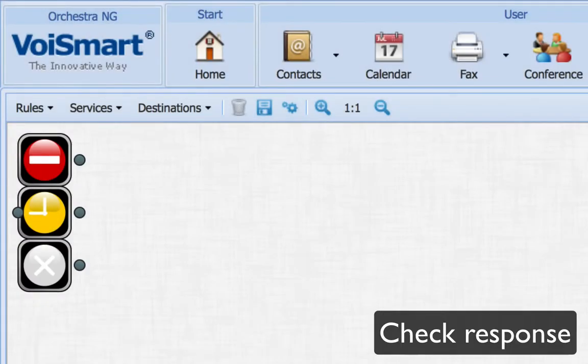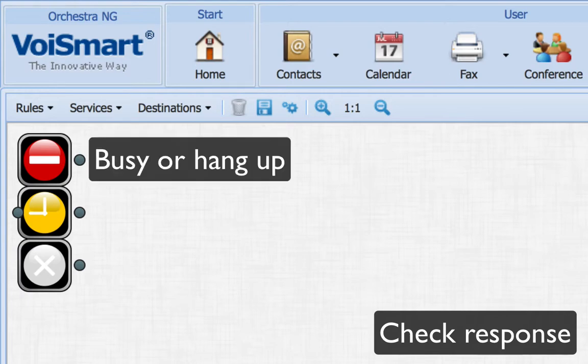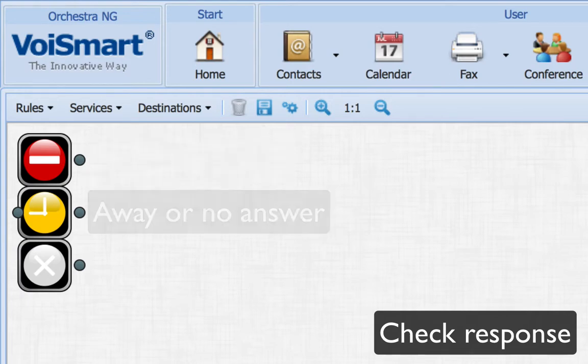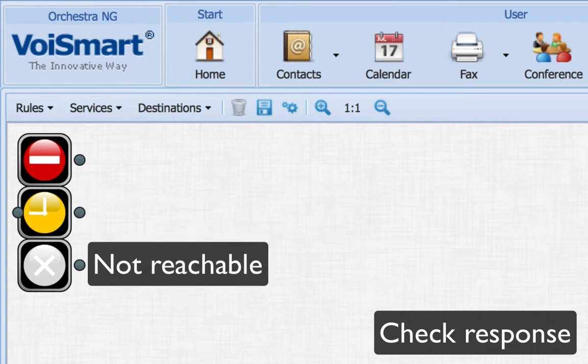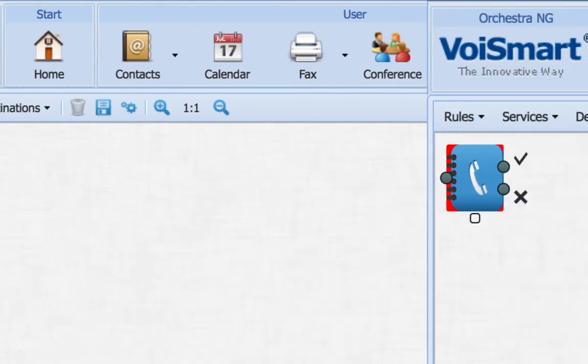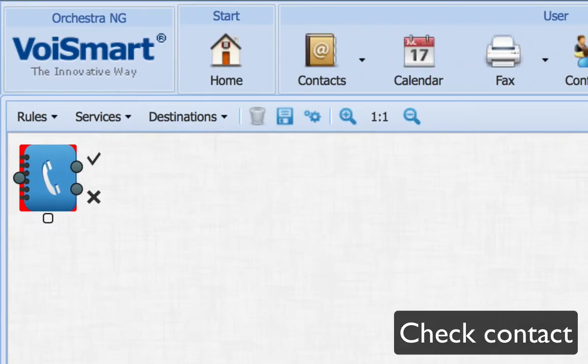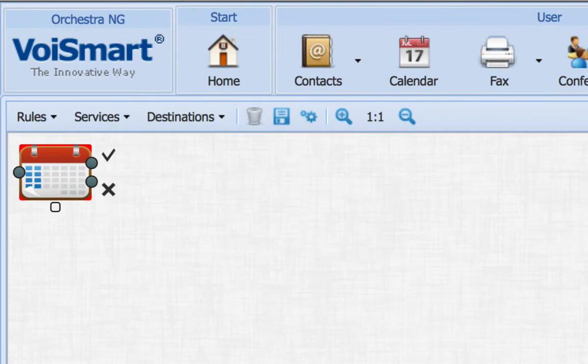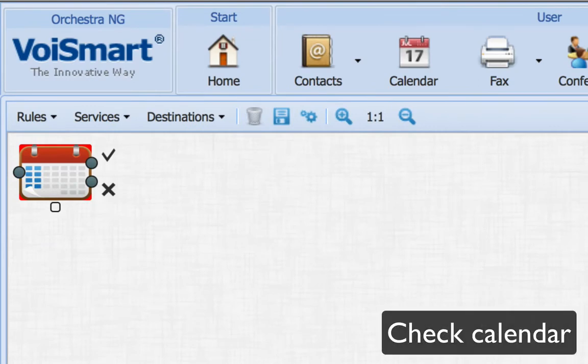With check response, you can perform different actions based on presence status, if you're busy, or you hang up the call, if you're away, or if your telephone is not reachable. With check contact, you can check if an incoming call is from a given contact in your phone book. Double-click on the element to select the contact you want to check. With check calendar, you can perform different actions based on a calendar rule. Double-click on the element to select the rule.